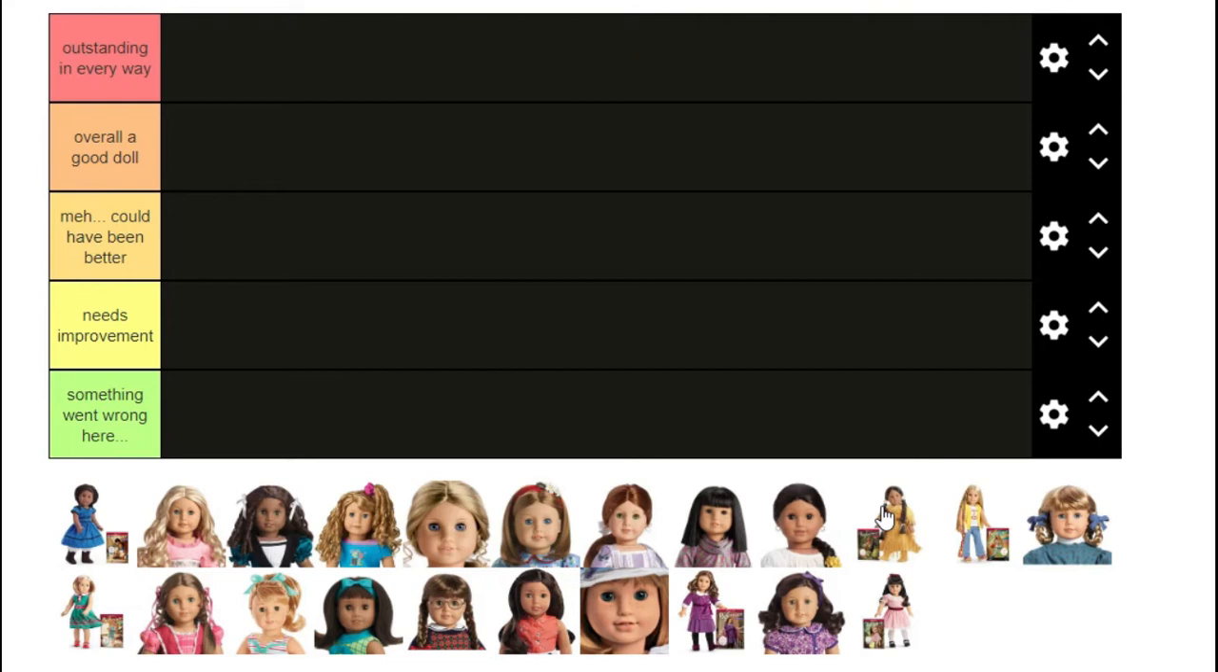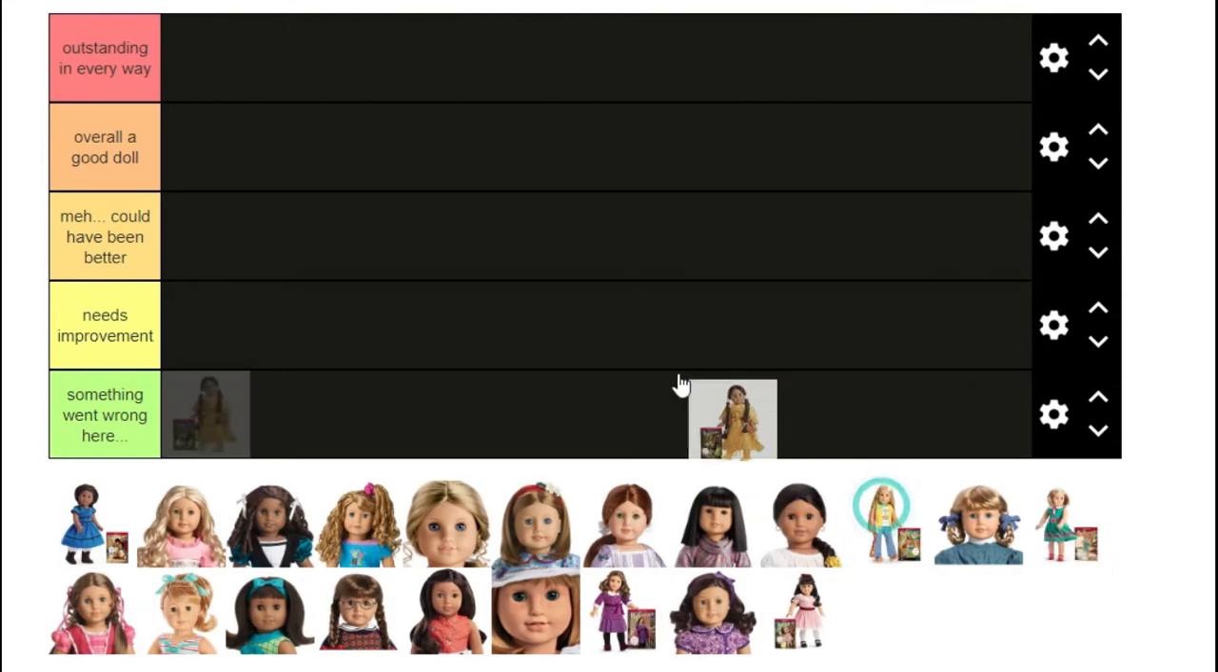But I remember reading these books as a kid and I really didn't like her stories. And apparently a lot of people agree with me that the books are really boring. And I feel like if you're going to have a character who's the only Native American representation in all of the American Girl lines, you need to make sure that it's spectacular, and I just feel like they didn't do that. So I'm going to put this in needs improvement.